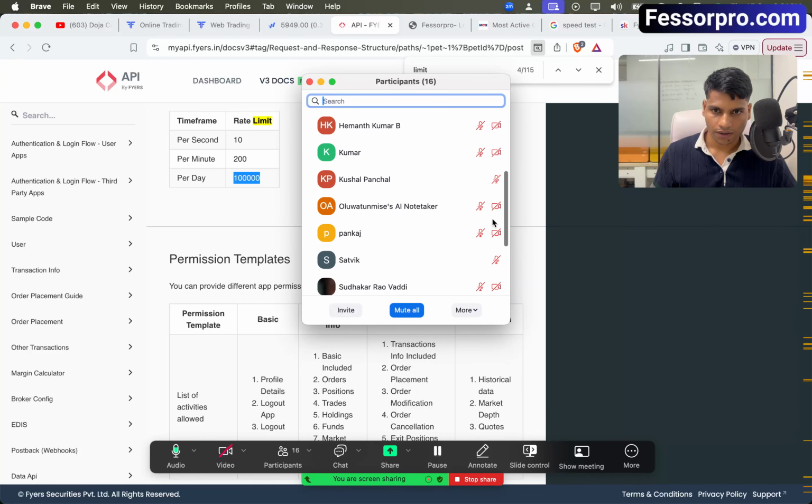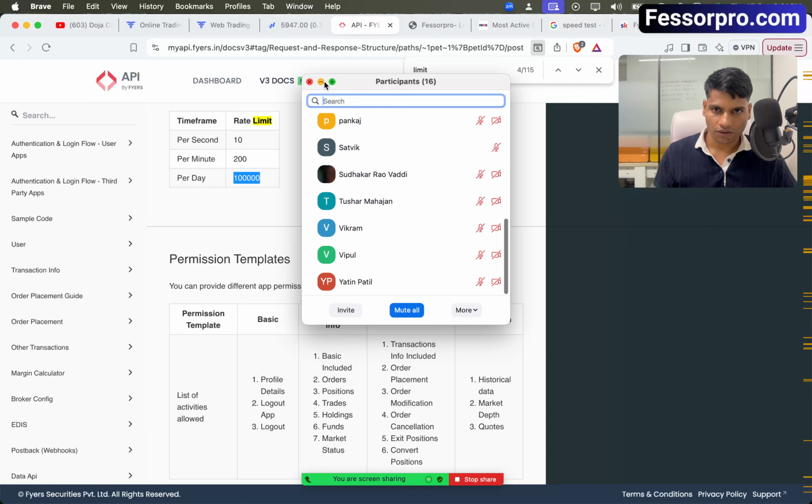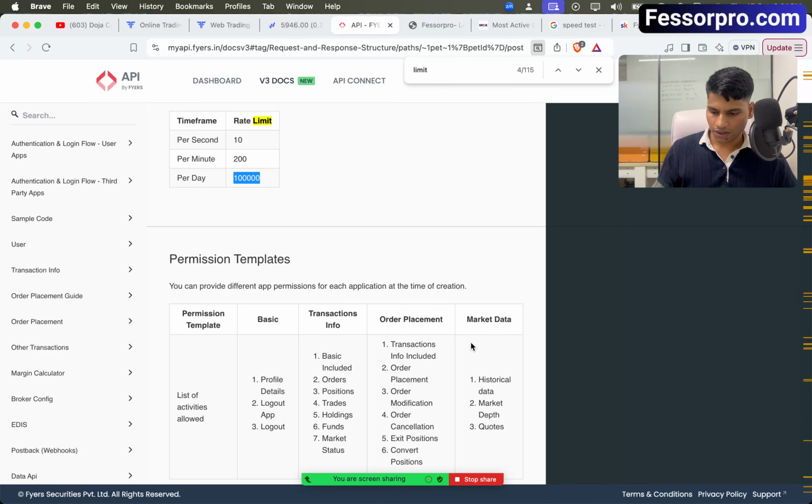Amit, Tushar, Vikram, Vipul, Yatin. What are sockets? I hope. What are sockets? Okay.